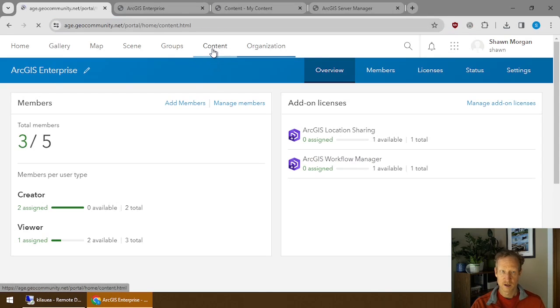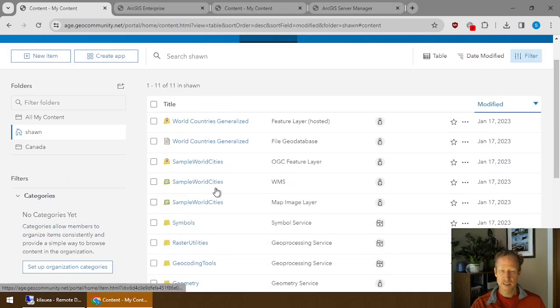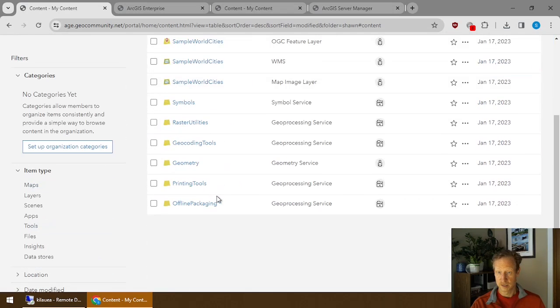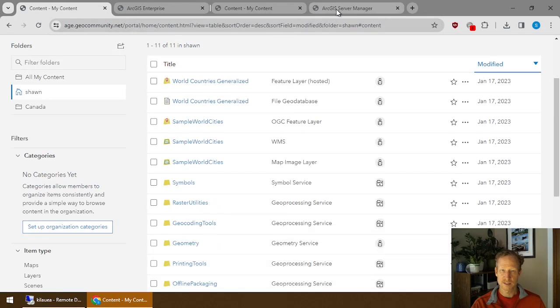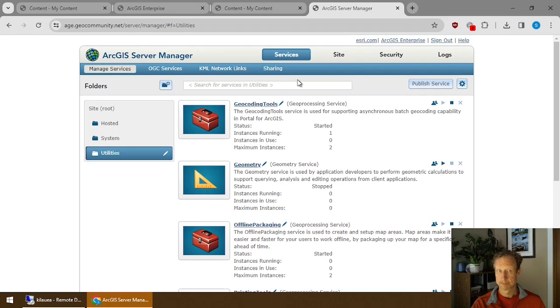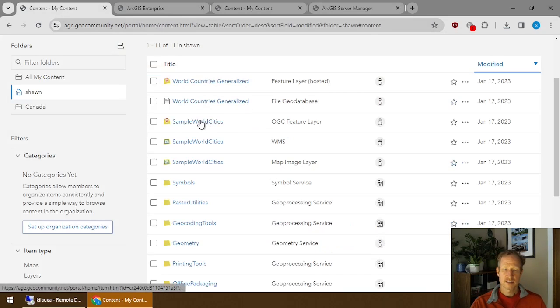And this is the first opportunity to kind of see what's going on. So you can see you're seeing these items in here. That's what they're called here. And they relate to services that are in here. So for example, the sample world cities is a default that's installed with ArcGIS Server. And you can see it listed right here. There's a map image layer, a WMS, and OGC layer.